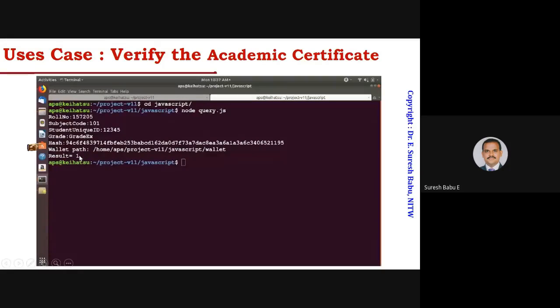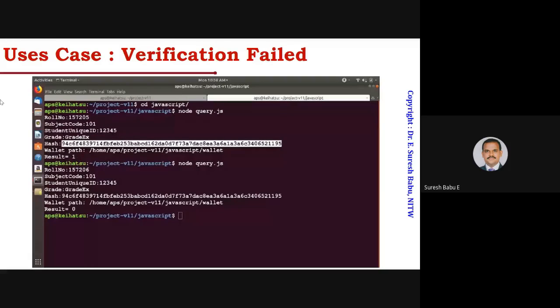Suppose I change something. If I change something, your hash value is changed. The hash value has failed, and the student is not available. If the hash value is matched, then successfully, yes, the student credentials are there in our database. The student is an authenticated person, and this certificate was issued by our institution. We can get the transaction. This is a transaction failed, and this is a transaction passed.